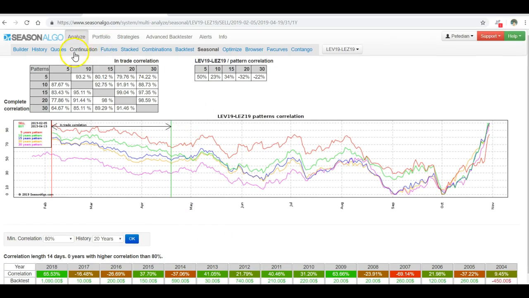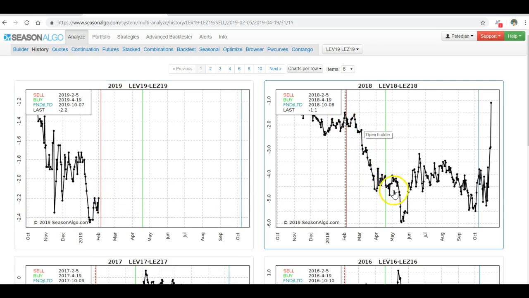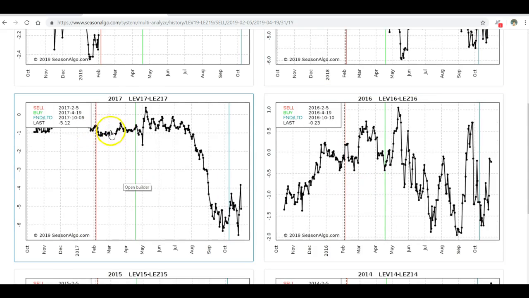Looking back into history on this thing, on the history tab, I see our current spread, with the entry date. I see the last year it went really well. The year before, we see it was trading sideways pretty much.